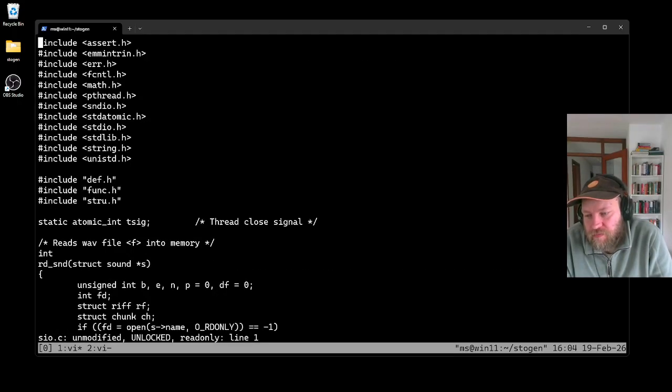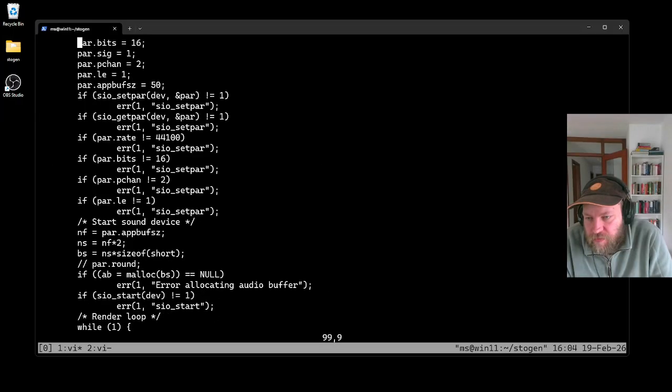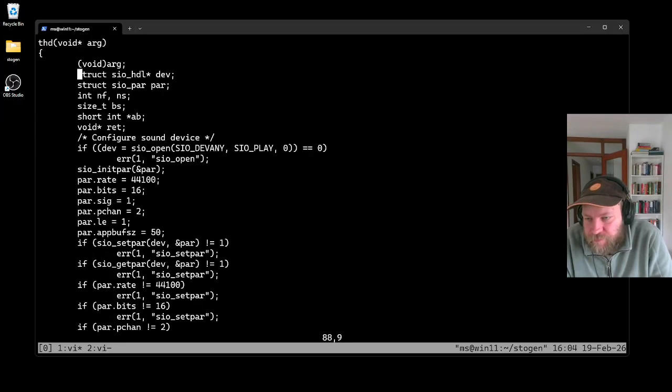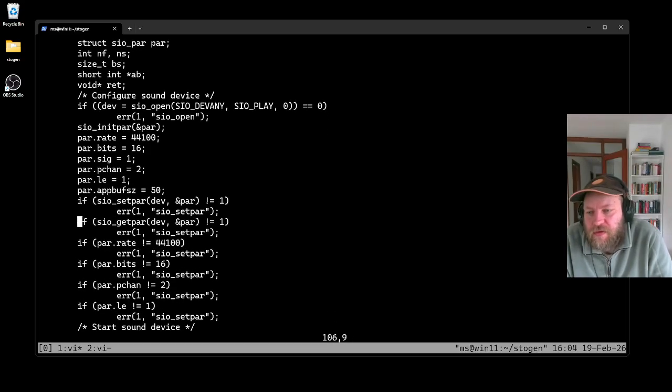Oh, come on. Okay. So this is the OpenBSD thread. It does some stuff. Same thing here. 2 channels, 64-bit. Then set some parameters and get some parameters. Oh yeah, set this stuff and look if it stuck. If not, I just crash. Yeah. So, but it might be that these rates are not available. So you have to do that.